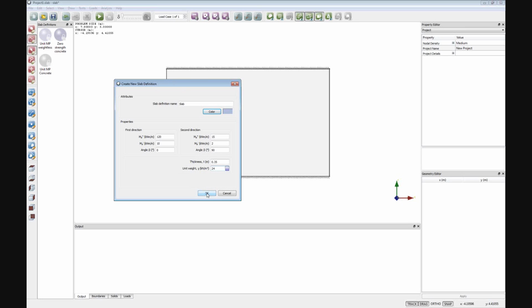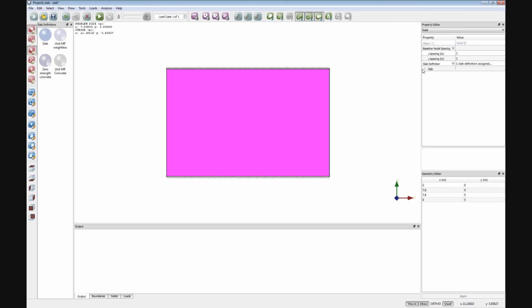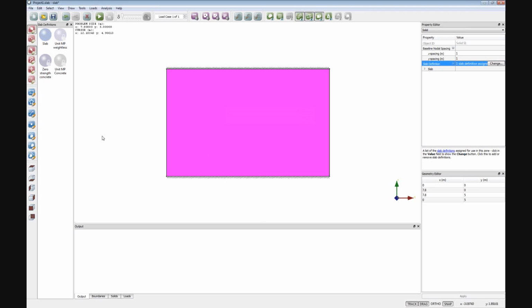So we've made our new slab definition. Click OK. You can see it appears on the left hand side here, and then we can drag and drop it onto our zone. Similarly, if you wanted to change something, you can click on the zone itself, and then in the right hand side in the property editor you can see it says slab definition 1 assigned. If you click in that field and click change, then a list of all the available slab definitions appears, and you can select the one that you want. So we've got geometry, we've got boundary conditions, and we also have now our mechanical properties.